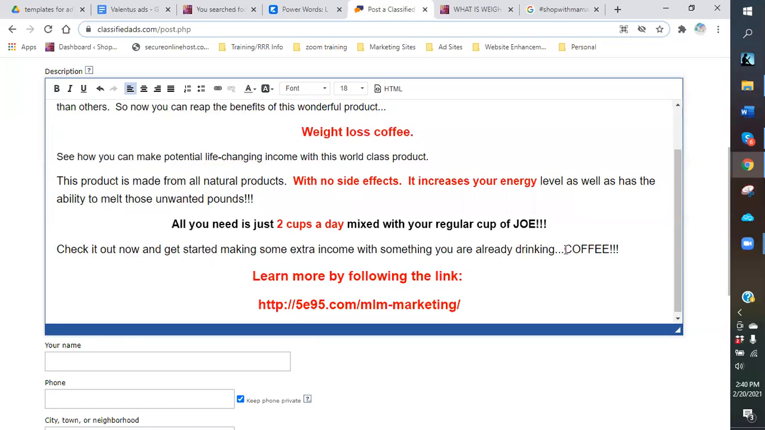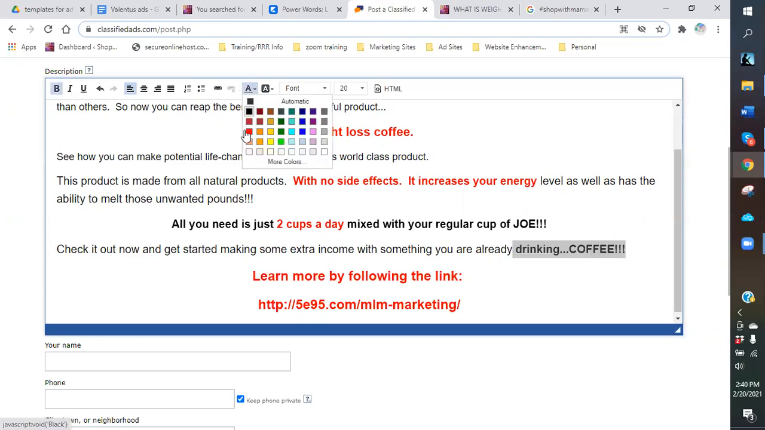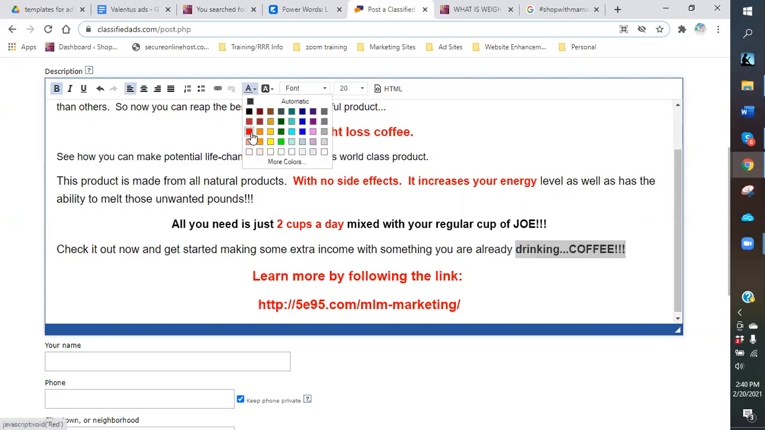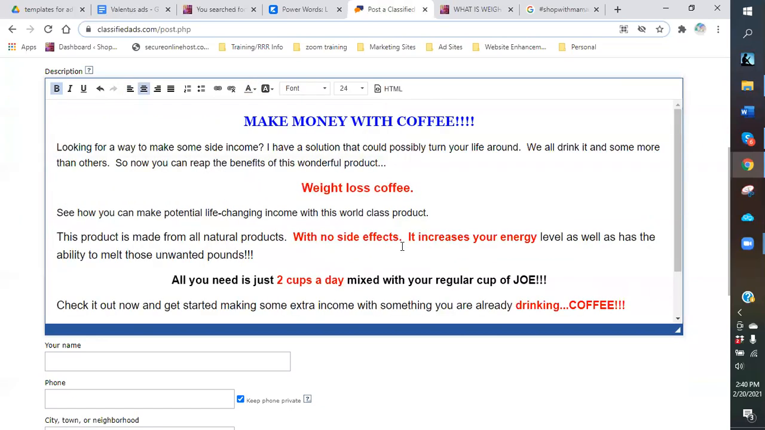Since I've made this in capital letters, I want to, again, make sure this stands out. So we're going to bold that and highlight the color. Okay. So now everything that I want is standing out, the focal point.